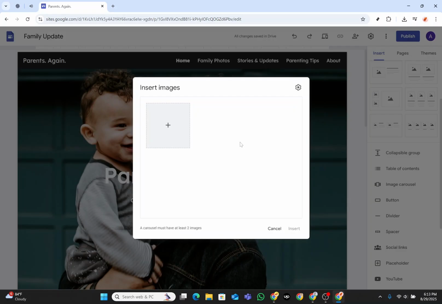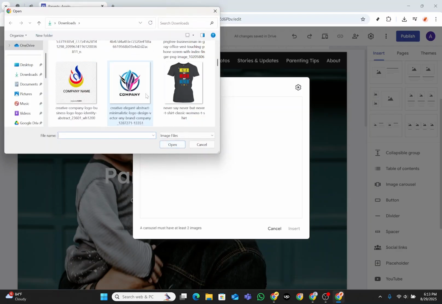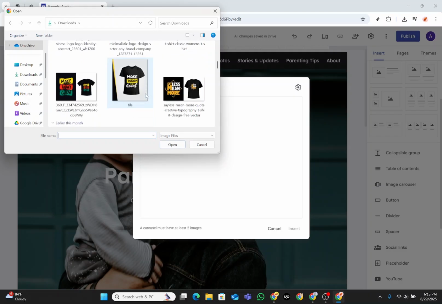Next, take a look at the new window that appears. You'll notice a plus icon. This is your gateway to uploading images. Click that plus icon to begin the upload process. A new dialog box should pop up, giving you a couple of choices on where to source your images. When you're ready, choose Upload Image, as this is where we'll be getting your pictures straight from your computer.